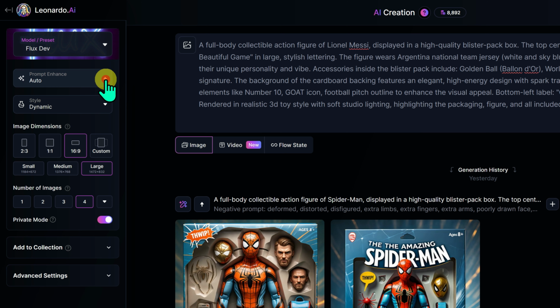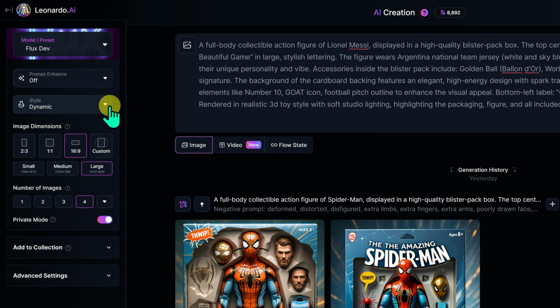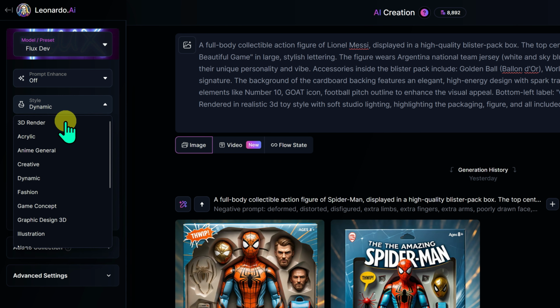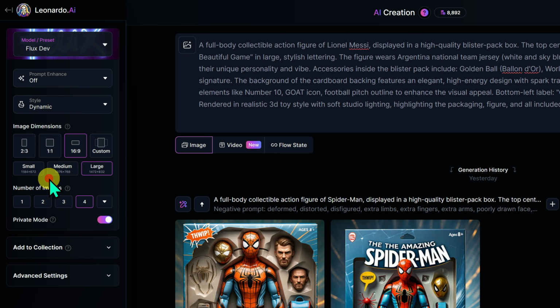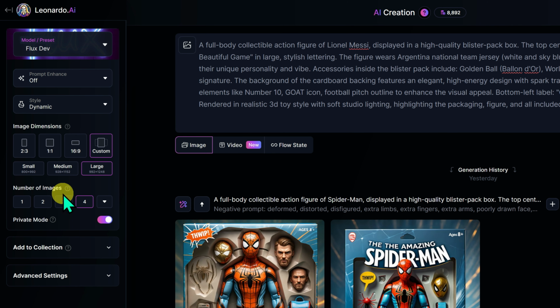I make sure the prompt enhance option is turned off, so Leonardo sticks closely to my original input without modifying it. Under the style setting, I select Dynamic, which works great for bold, energetic designs like an action figure package. Next, I set the image dimensions to a 4:5 aspect ratio, perfect for vertical packaging. I also choose medium for the image size, which strikes a nice balance between detail and token usage.